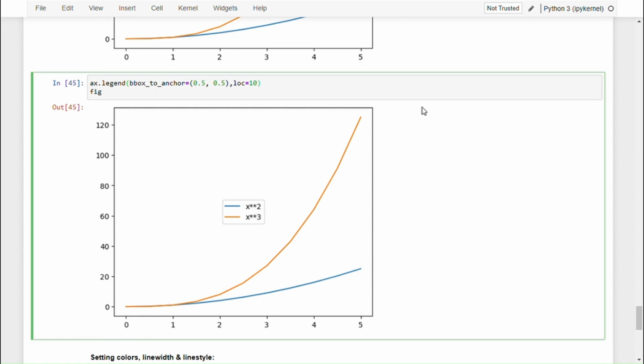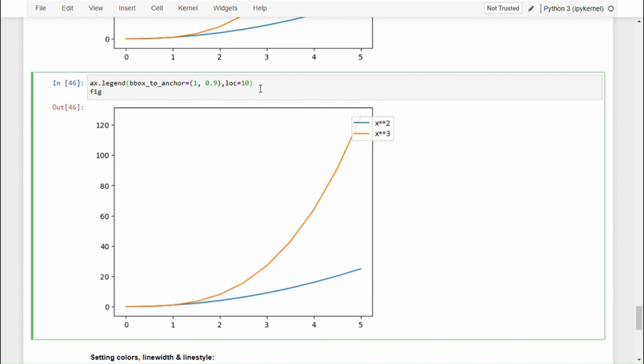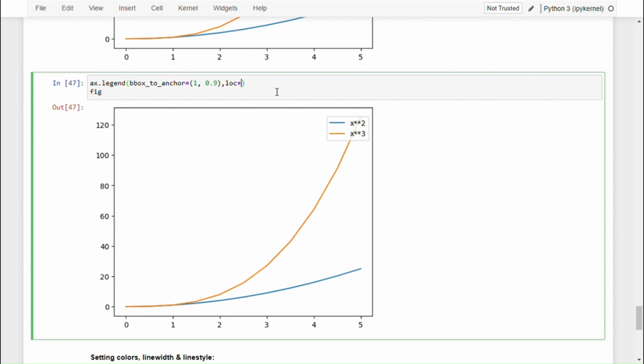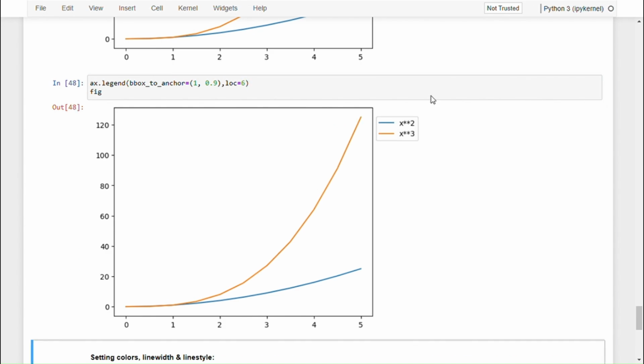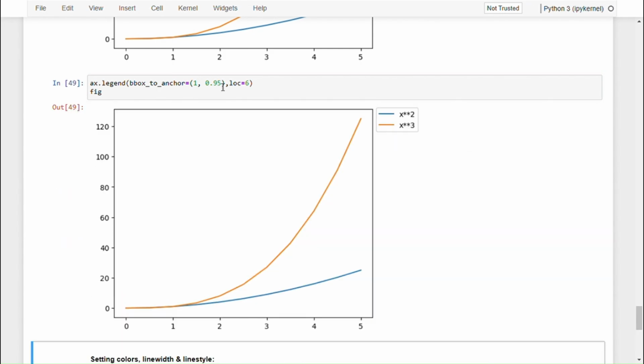However, if you want to place it outside, we can use 1 here and let's say 0.9, and now it will be outside. We will not use 10, let's use 5. Okay, this is inside now. 5, 6, this is just outside. This is perfect.